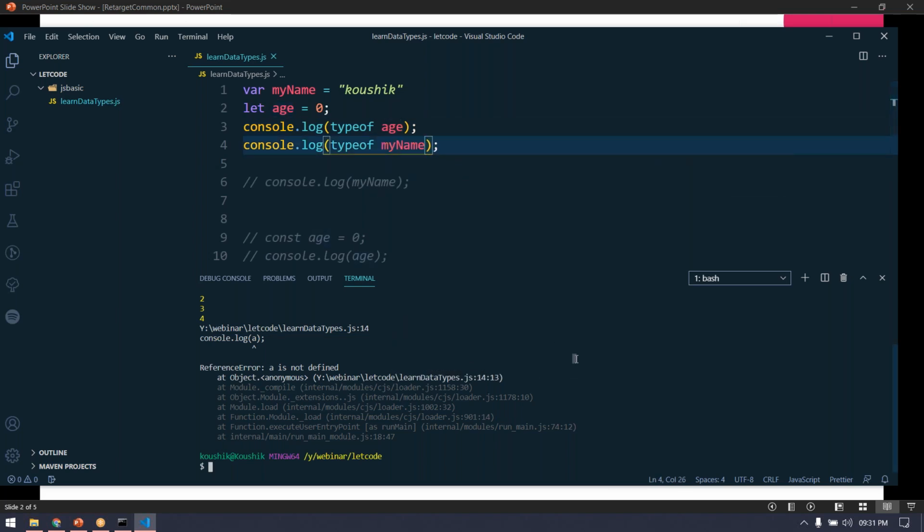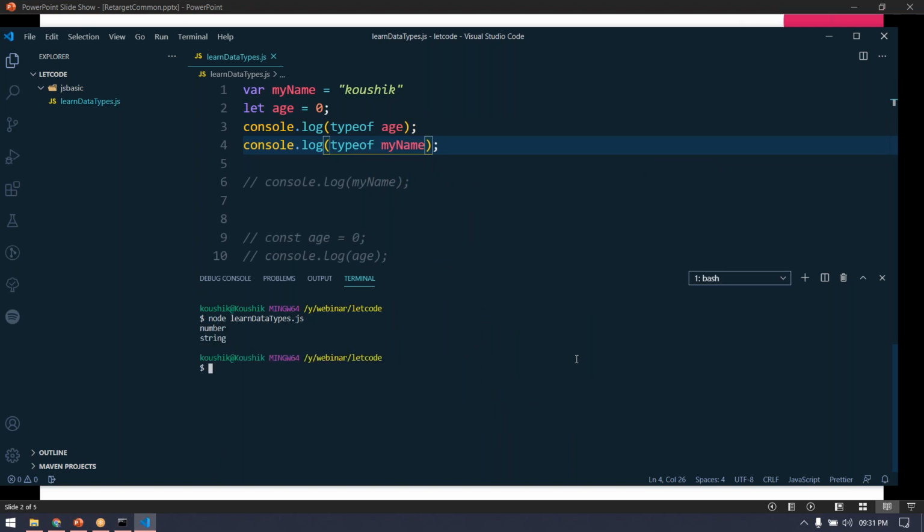Now if I try to print this, you can see one is the number type and another one is the string type. That is how we can check the data type, but this is just for learning. The compiler is smart enough to understand what data type we are giving or declaring, and based on that we can do some of the operations.